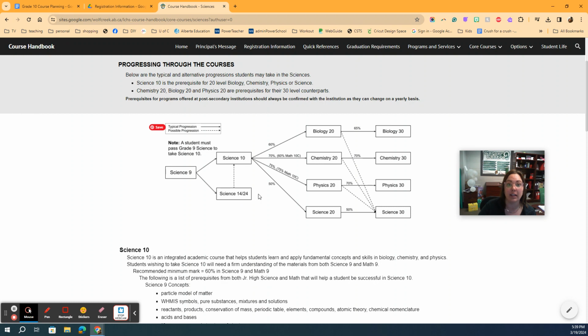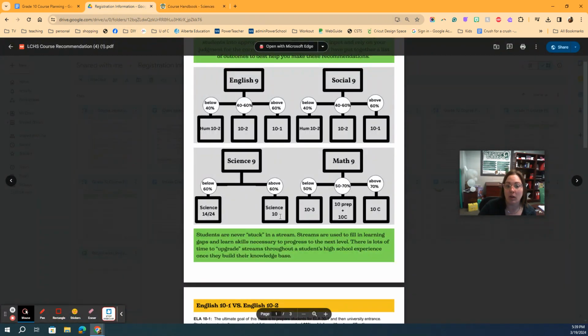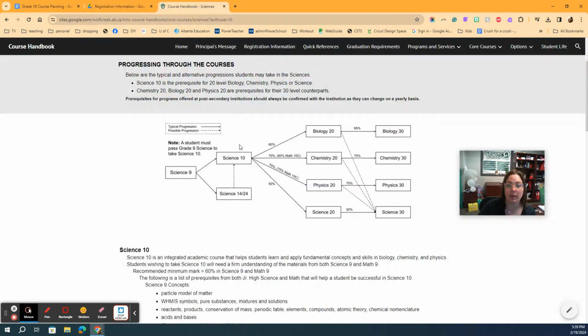It gives you 10 credits in one block. So that's a neat perk as well. But it doesn't lead right into biology or chemistry. You would have to upgrade that to your science 10 in order to reach that. So again, it depends on where your skills are right now and what you're hoping to get. So here for science, if you have over 60%, we recommend science 10, and that will open up your doors for biology, chemistry, physics. If you have under 60, let's start with that science 1424, build your skills.